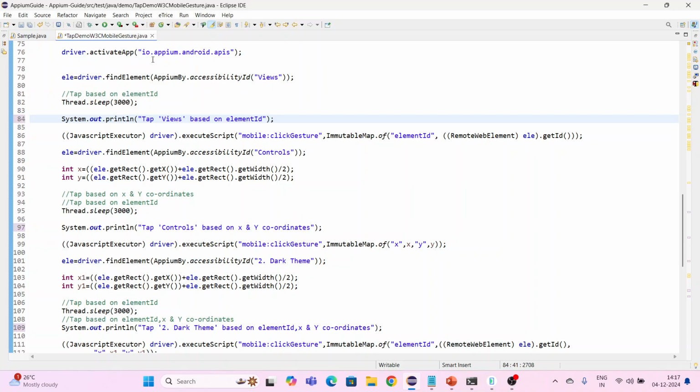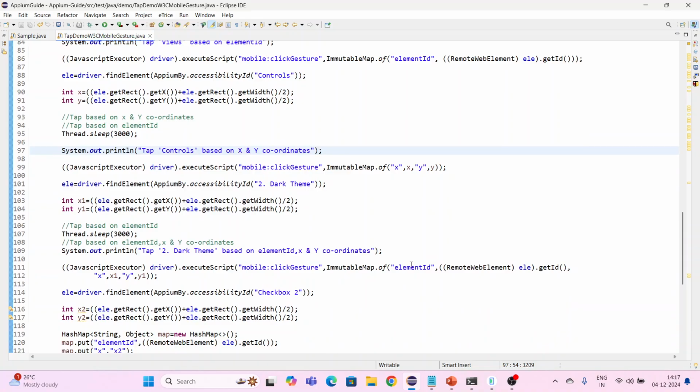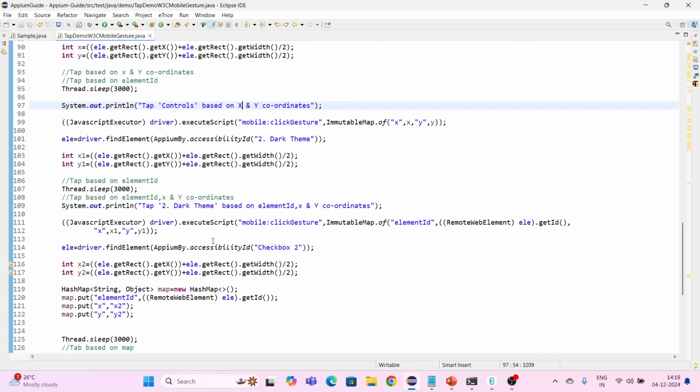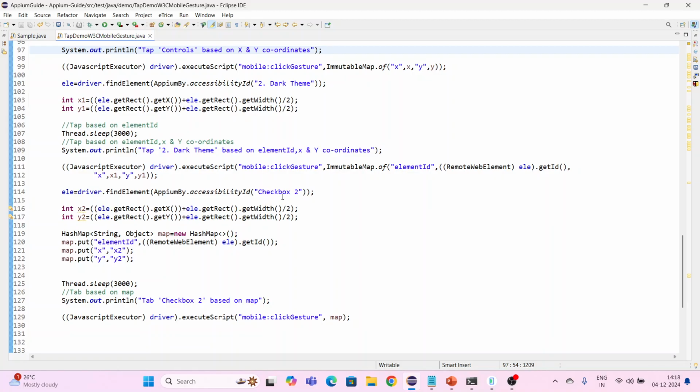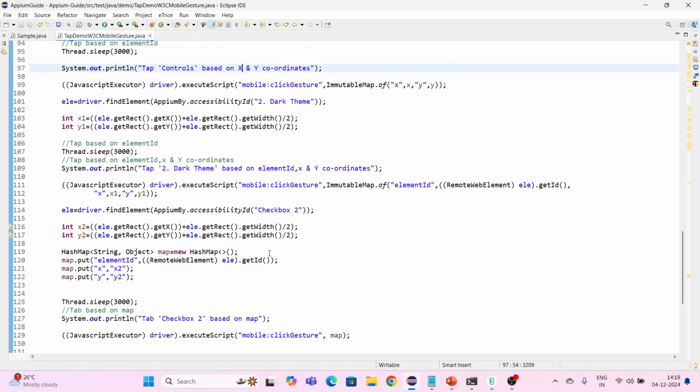So you can print it in the console. I am tapping on views based upon this element ID. I am tapping on control based upon x and y coordinates. I am tapping on the dark theme based upon element ID and x and y coordinates. I calculate the x and y, that is the center of the element, and the coordinates are provided here. Then I am tapping on the checkbox based upon the map. In the map I have provided the element ID, x and y coordinates. So our code is ready now.